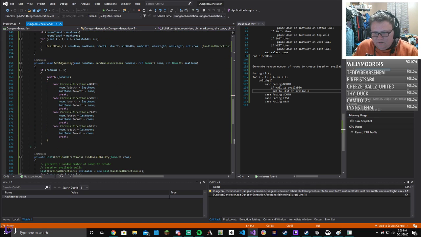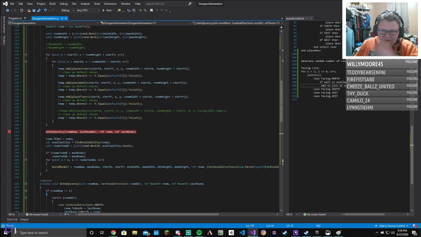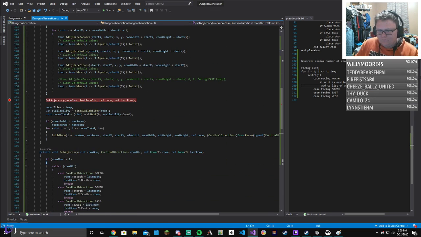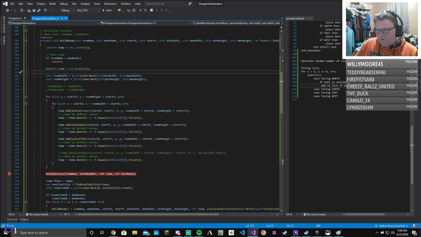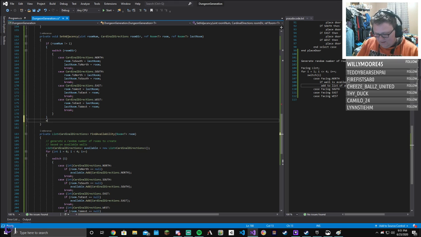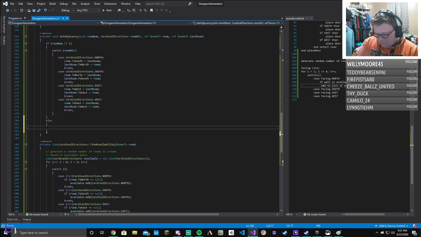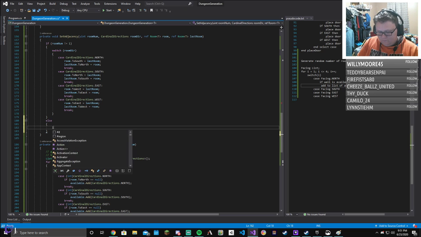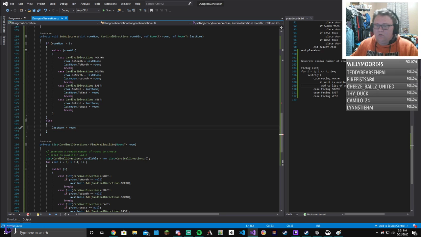Let's do this in set adjacency, but okay, I got it. So we created a new room variable up here, but we're sending it last room. But because it's the first room, we're not doing anything with that. So we're going to say if it's not equal to 1, then do this. If it is, last room equals the current room.